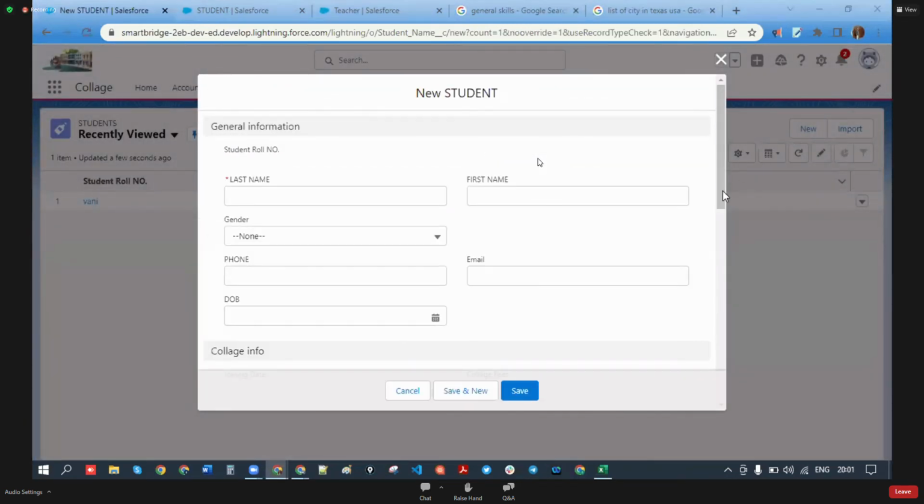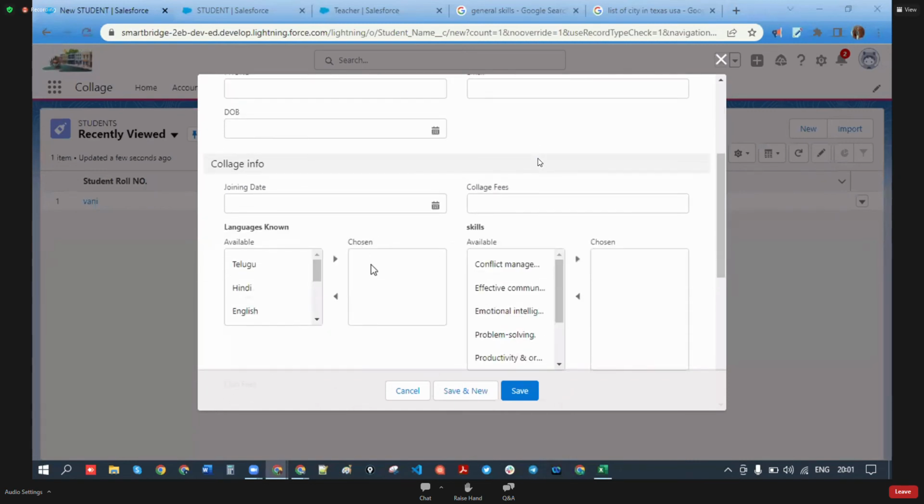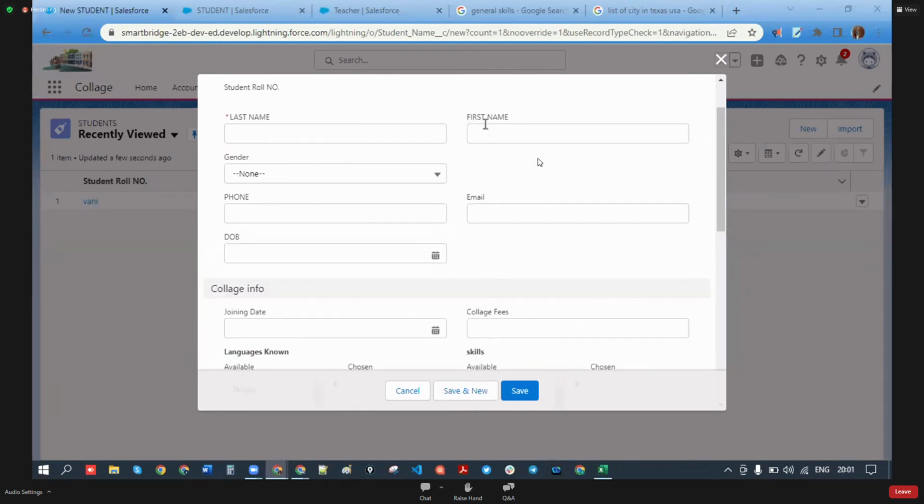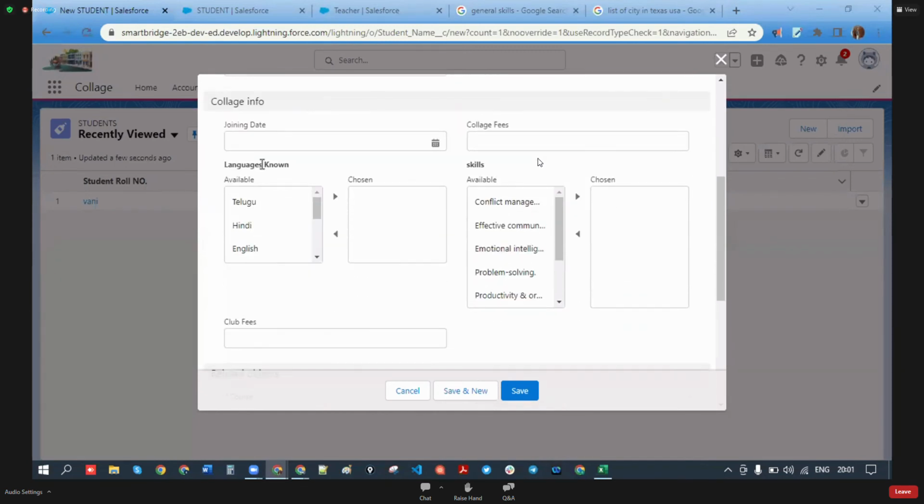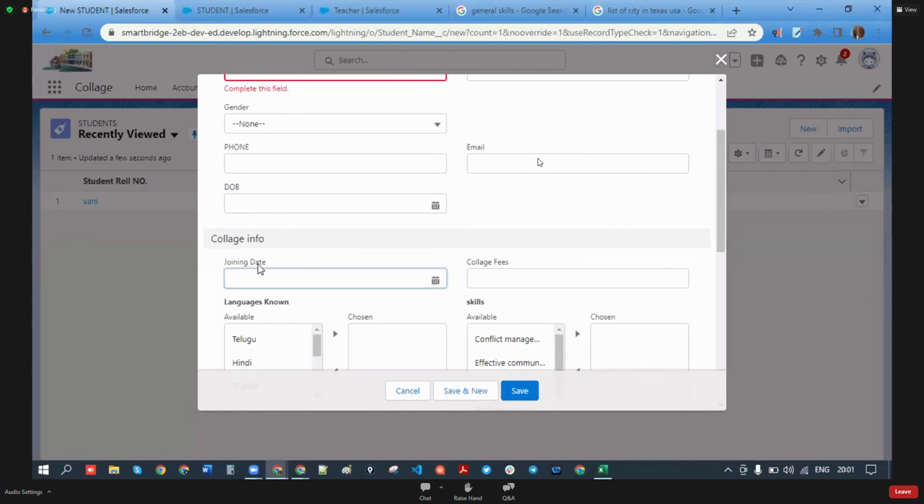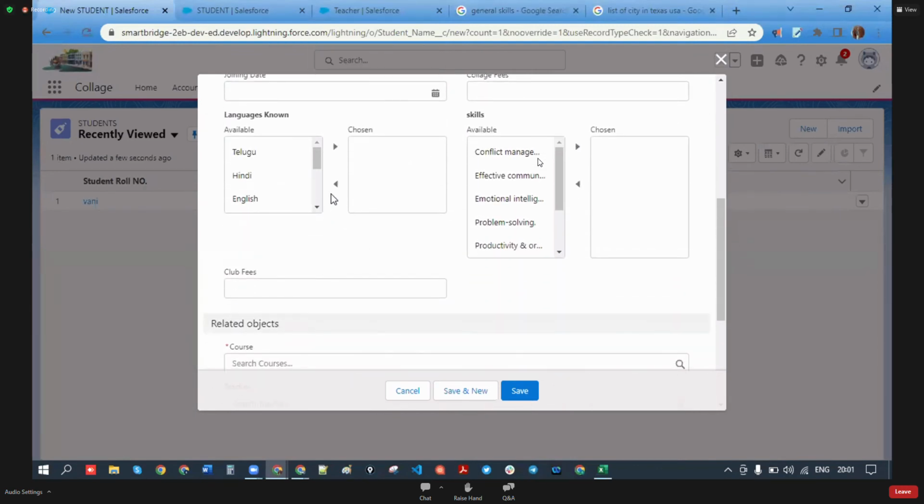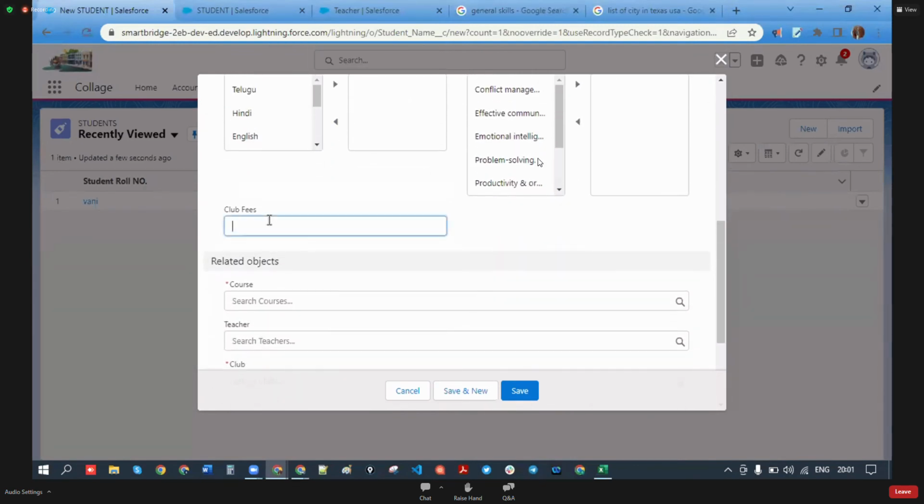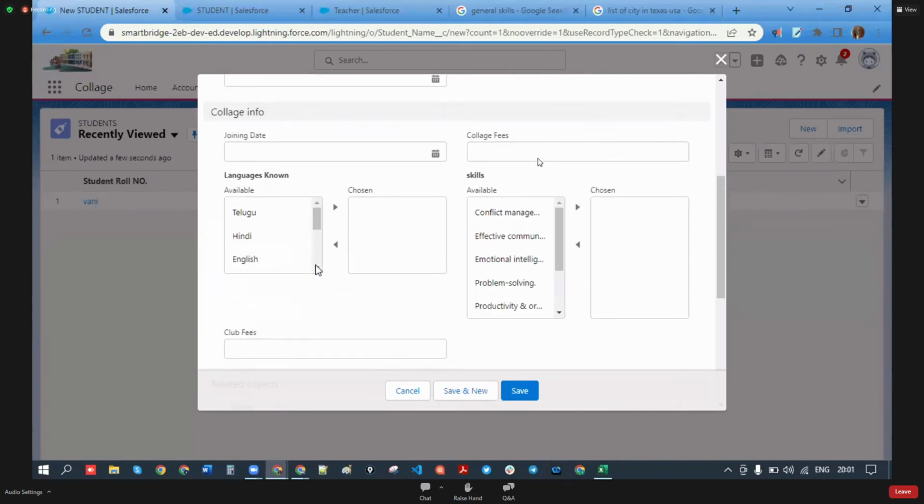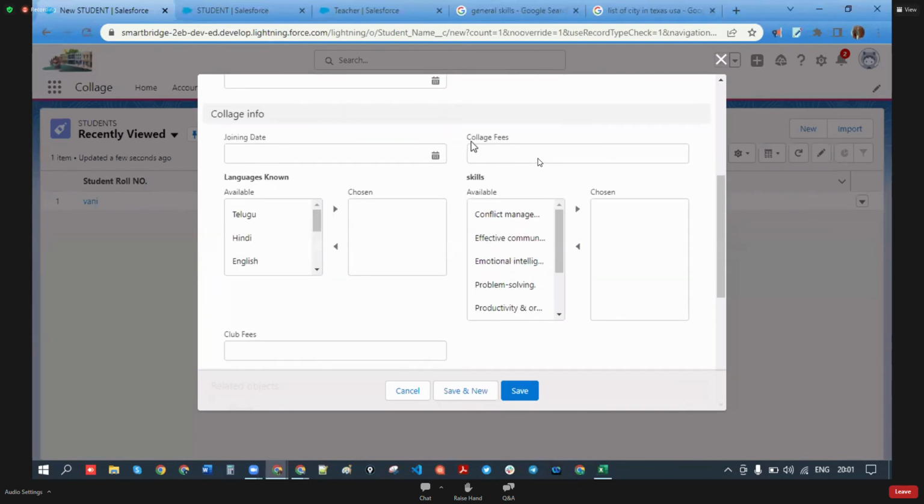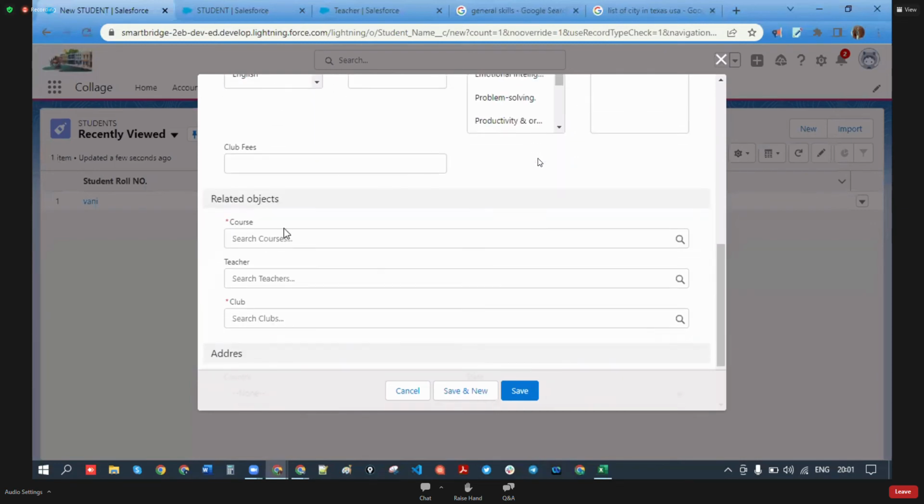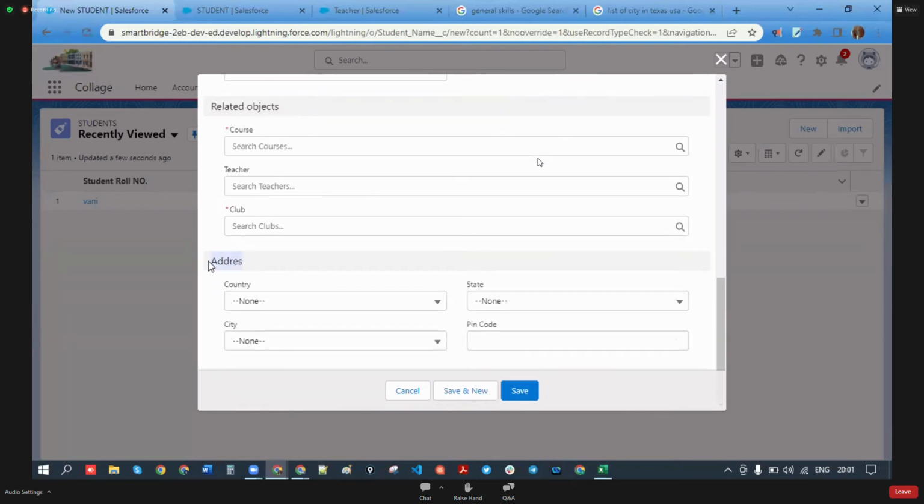See, this time this looks different, and before that looks different. Now last name, first name, gender, and under the gender, phone number beside email, DOB, under the college information you can see joining date, all this kind of stuff. And even here you can also see college fees, club fees, something like that. The college fees, there is college fees there beside the joining date. Okay, club fees, courses known, and the address.